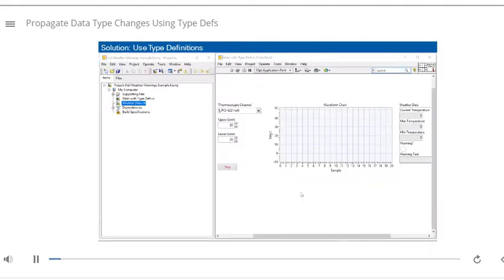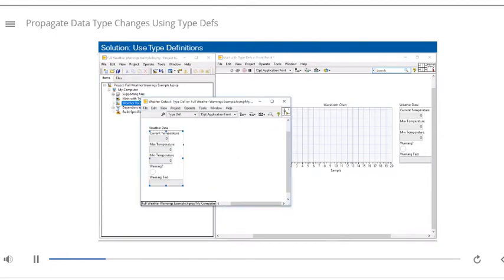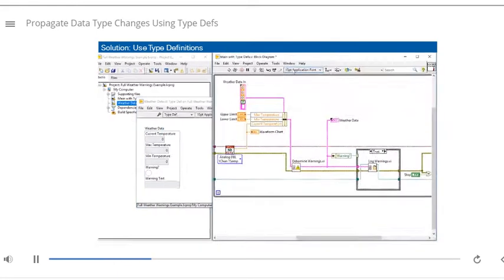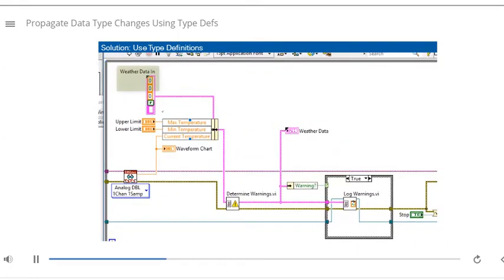To address the problem of type change propagation, use a type def. A type def is a master copy of the data type and is saved separately. On this block diagram, every instance of the weather data cluster has been replaced with an instance of weatherdata.ctl.